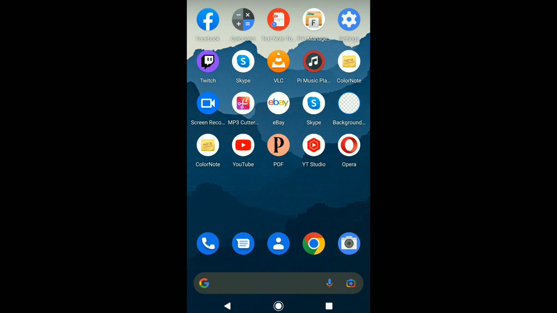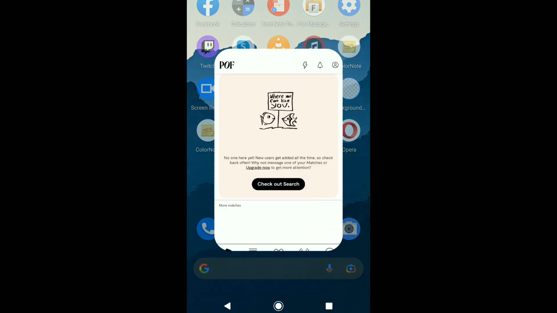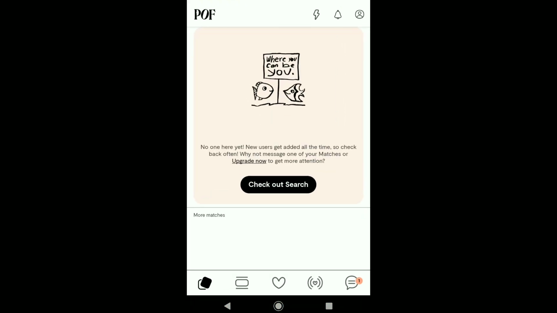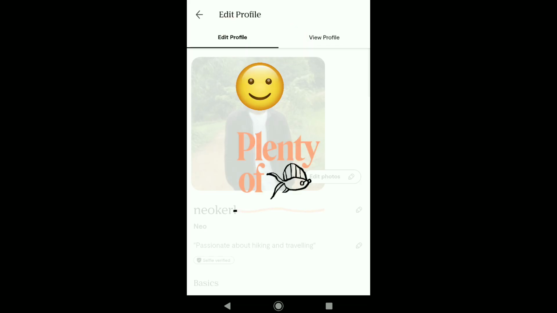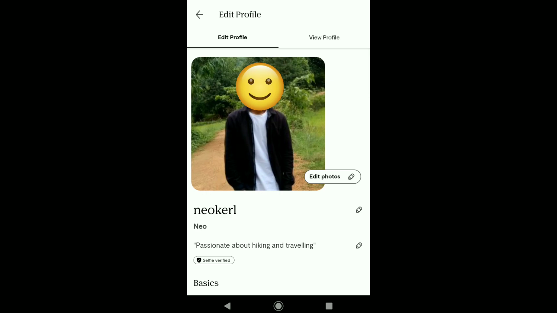So first, open Plenty of Fish on your smartphone. And note, the process will be pretty much same for Android and iPhone. Once you open Plenty of Fish, click on the profile icon at the top right corner. Now in your Plenty of Fish profile, click on Edit Profile. And in this page, scroll down to Basics.